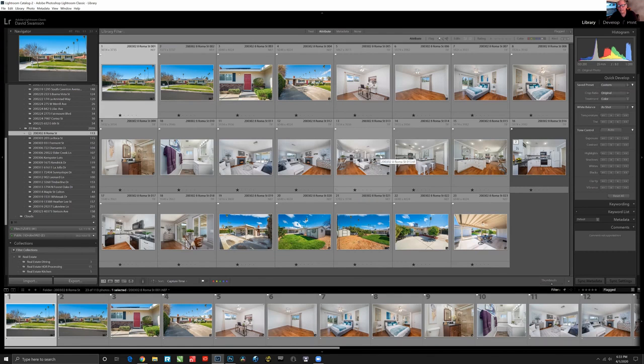Does anybody have any questions on how I do this? On the file organization? On the filing, yeah, the file management of this thing. Right, because then you're going to go into processing. Okay.